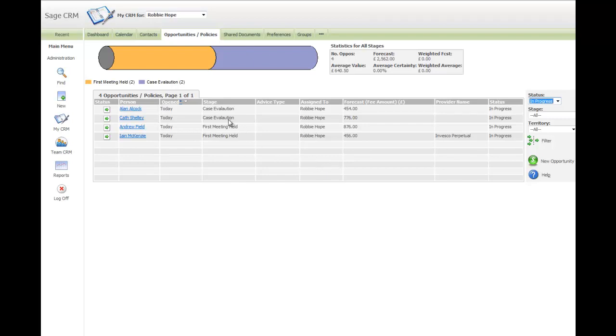The view that Robbie will see does not include this drop down to see other advisors' views. I'll show you his view in a minute. He will only see his own records. Similarly, he will only see not only his own opportunities, but also only his own contacts.